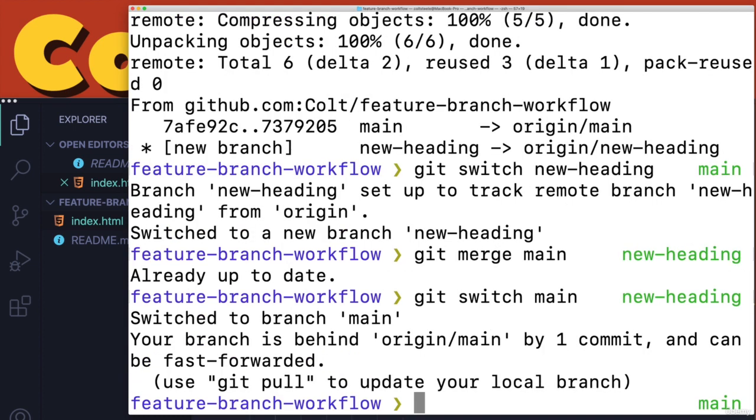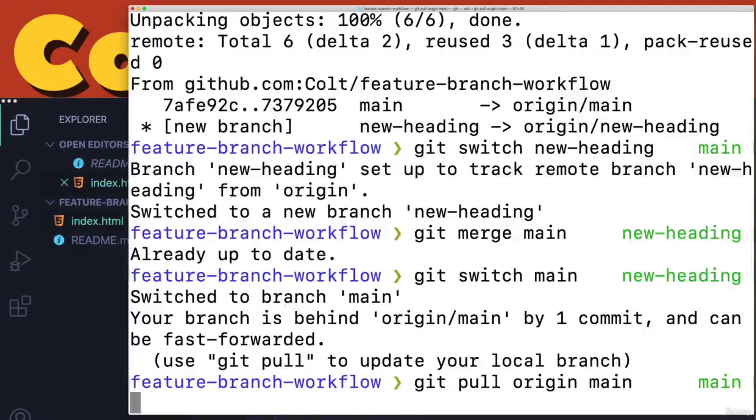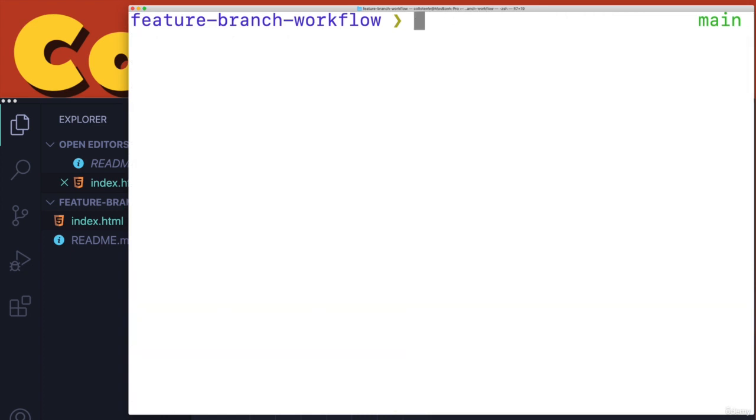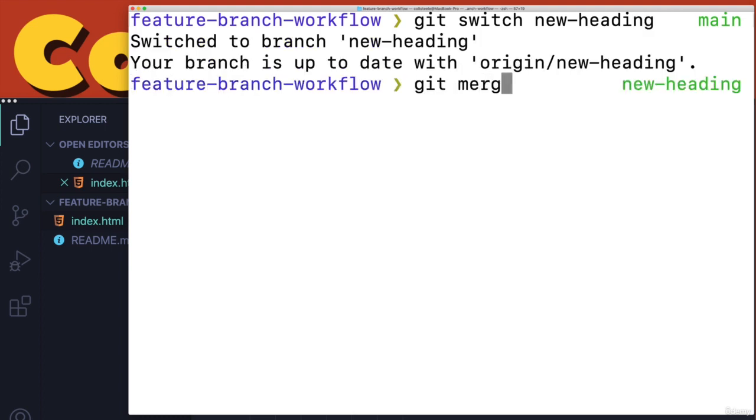Remember that I updated on main on GitHub. I changed the heading and it actually tells me that your main branch is behind origin slash main. So we'll do a git pull origin main. Now we have the latest changes on main. Now I can go back to new heading and then I can merge main.